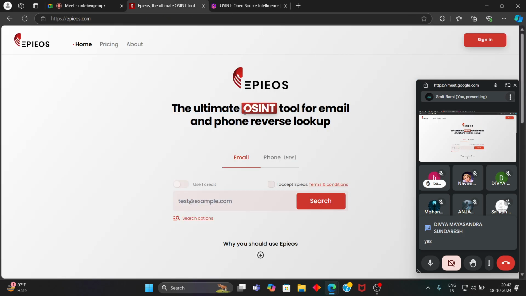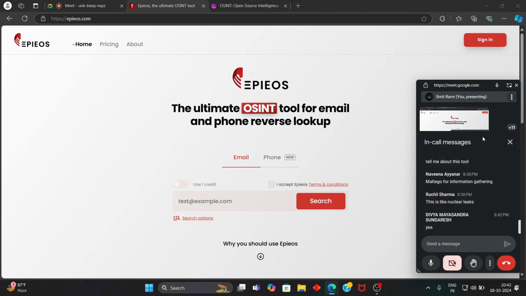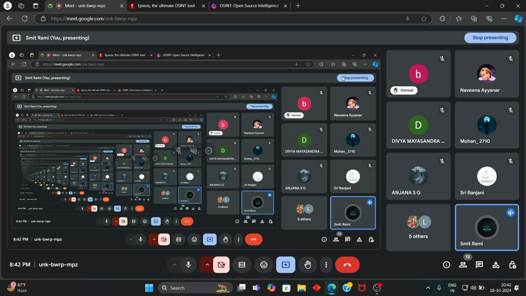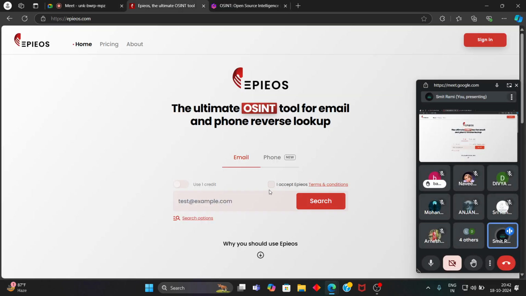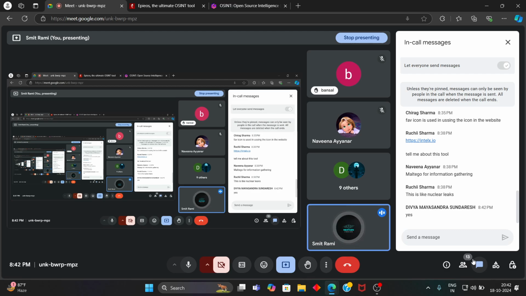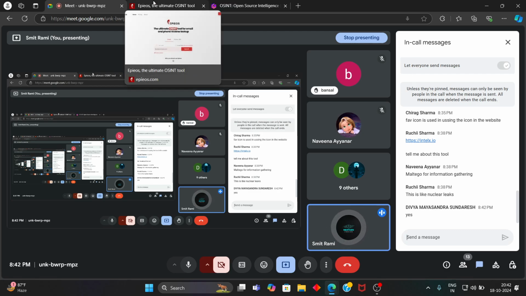So basically, Epieos is used for information gathering of an email or mobile number. Can any one of you drop your email ID if you are comfortable? We won't be revealing any sensitive information of yours. Obviously, it won't reveal your password or anything like that, just some basic information about your email ID. So is there anyone who is open to providing their email ID? Then we can check on that. Or else I'll use my own email ID if no other emails are available.